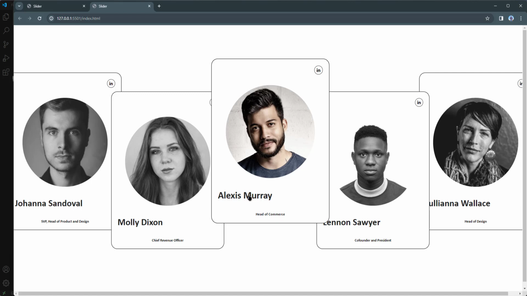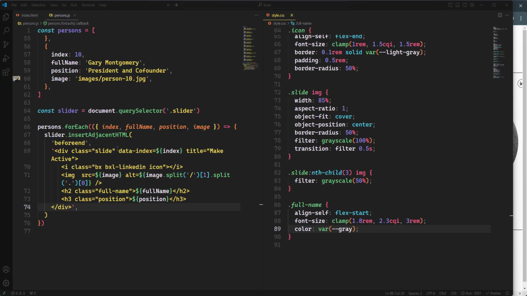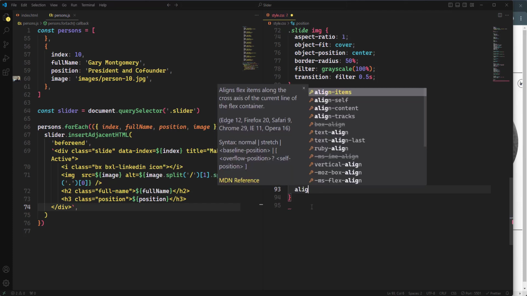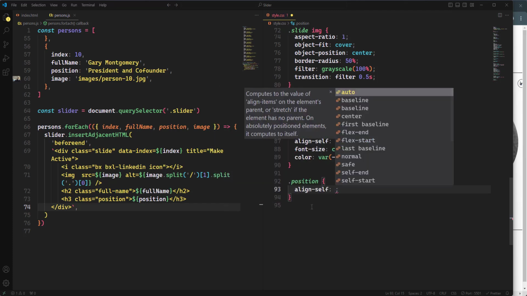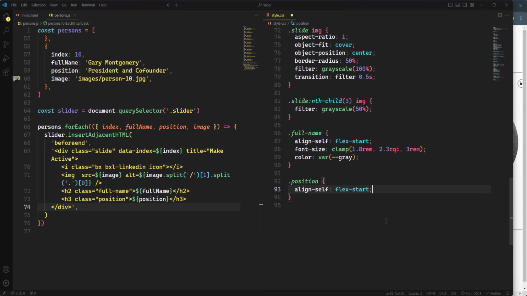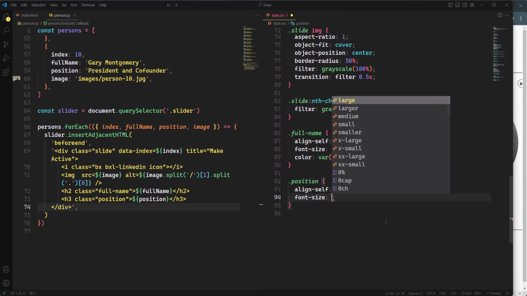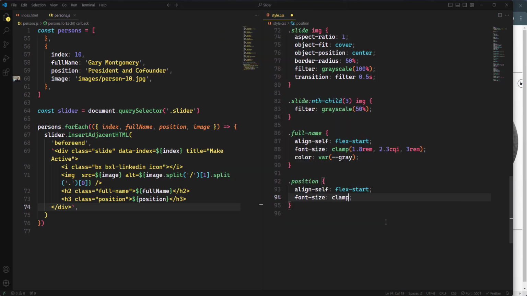Okay, so the full name looks good. Next, we have to take care of the position. Let's go ahead and select position. So we need again align self, and it's going to be flex start.